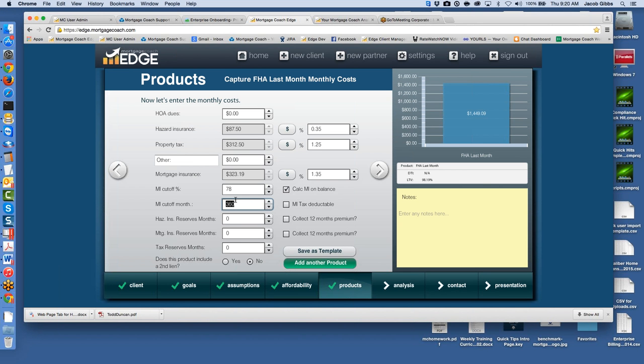Now, remember I told you I was going to have Edge populate my reserves for me. Now, the way I'm going to do this is these fields down at the bottom here. As long as you've got hazard insurance and taxes up here, you can tell Edge multiples of those reserves to collect. So, for instance, I want to collect 3 months of hazard insurance reserves, and I want to collect 2 months of tax reserves, and then I want to collect a year premium for my hazard insurance reserves. Now, when I enter figures here, it's going to map these back into my closing cost details. So let me show you what that looks like.